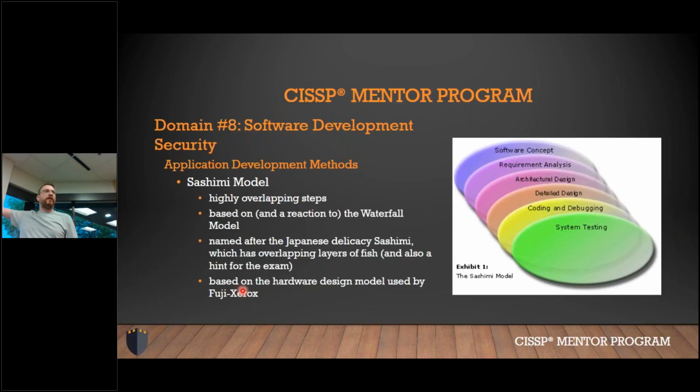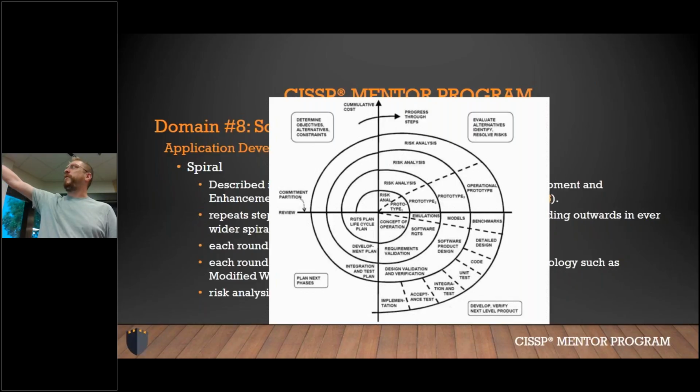Now, security should be included in each one of these steps, but we're not going through these steps multiple times to get to a final project. Does that make sense? Sashimi, you'll still go through kind of linear. They overlap. Versus, this one we're going to do multiple rounds of it, and each round we're going to do that risk analysis part. So you're essentially just iterating more or less every spiral.